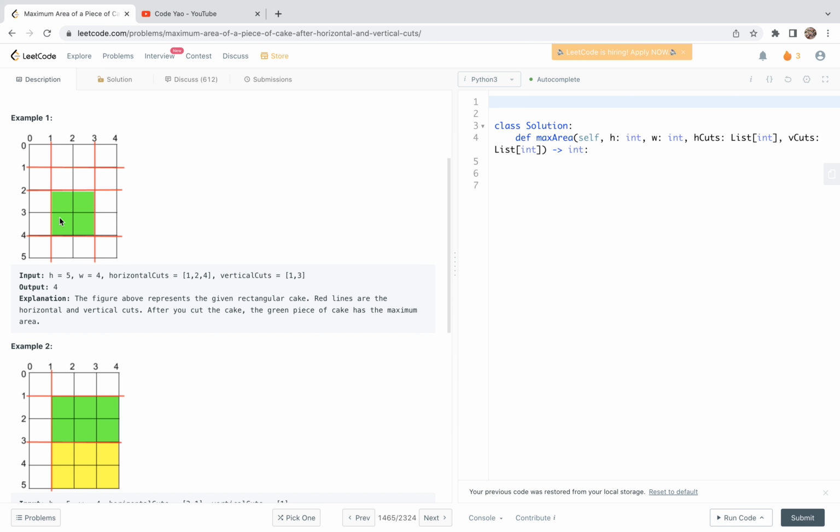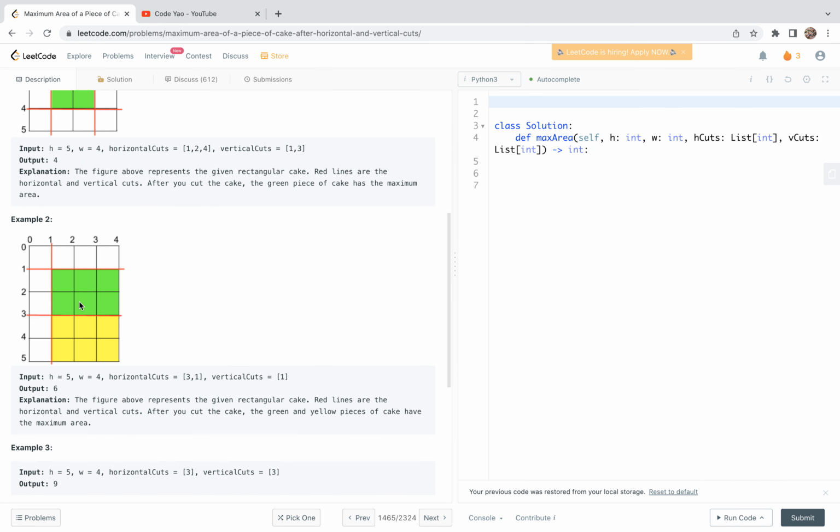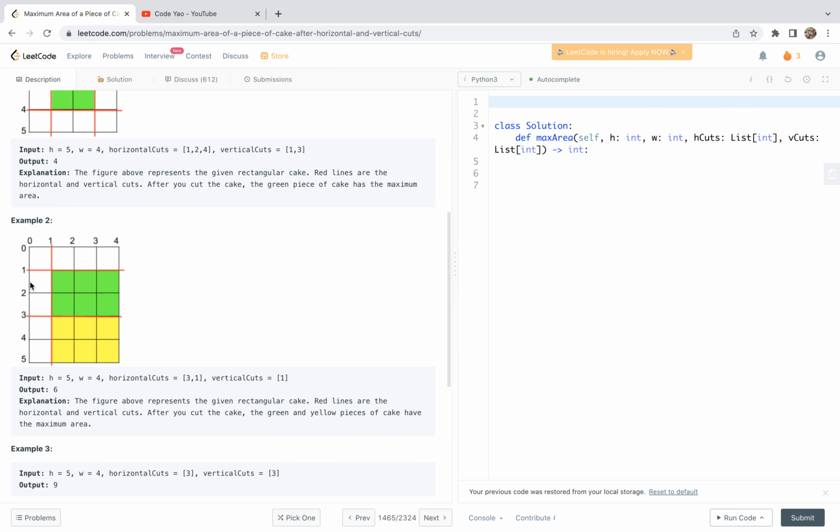In example 1, the horizontal cuts are at 1, 2, 4, and the vertical cuts are at 1, 3. So the largest area is 4. In example 2, the horizontal cuts are 1 and 3, and the vertical cut is 1. So the largest area is 6, which can be this green part or the yellow parts.